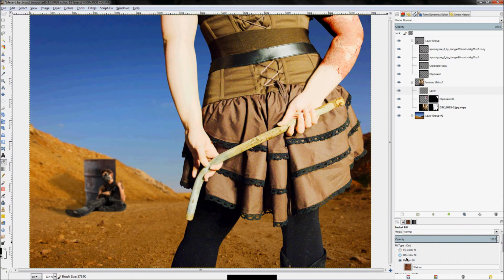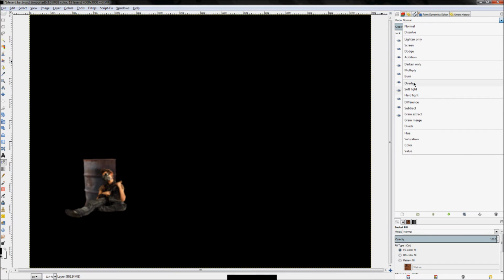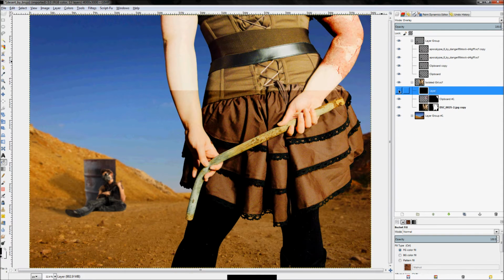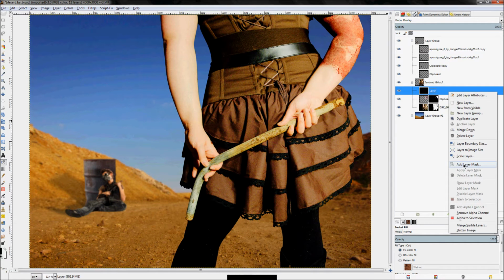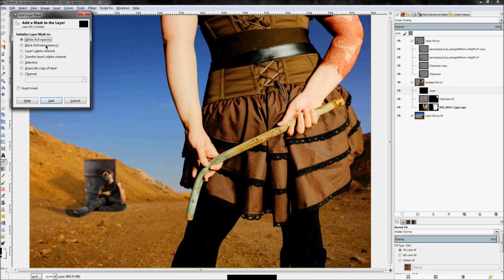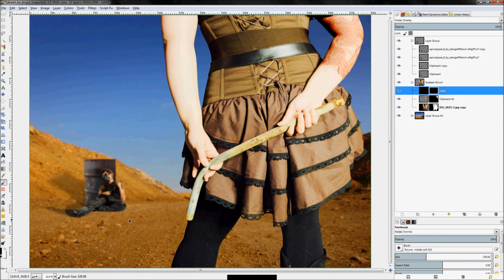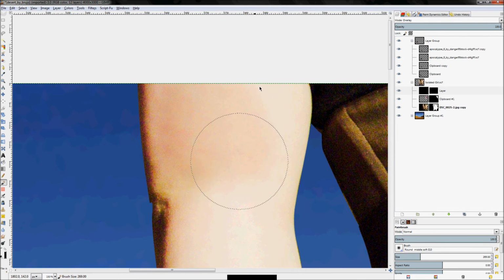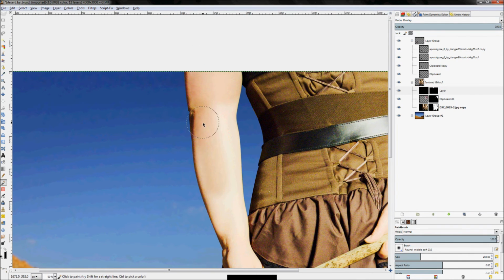So go ahead and click on the bucket fill tool, fill in the color black, and set the layer mode to overlay. And you'll notice it actually makes her as a whole darker. No, we don't want all of her darker, we just want her arms darker. So we're just going to use the layer mask. Right click and click Add Layer Mask and set it to Black Full Transparency and click Add. Now click on your paintbrush tool and set it to white. And just zoom in and start brushing in that dark color.